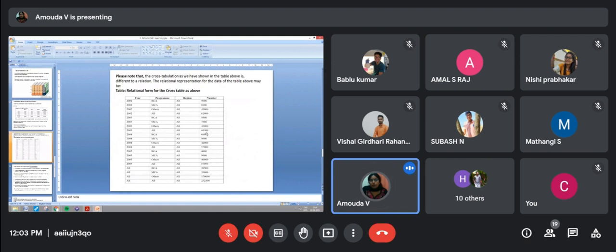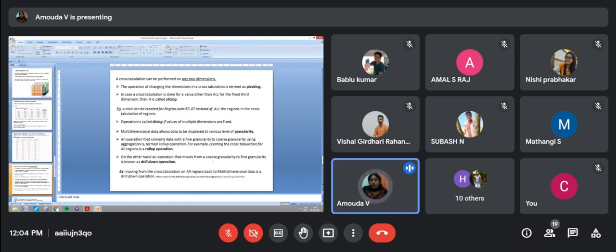We'll have some examples, but first let me explain. Then the operation dicing is where the values of dimensions are fixed. We will dice it for fixed values. Here it's not for fixed slicing; here it is for dicing.